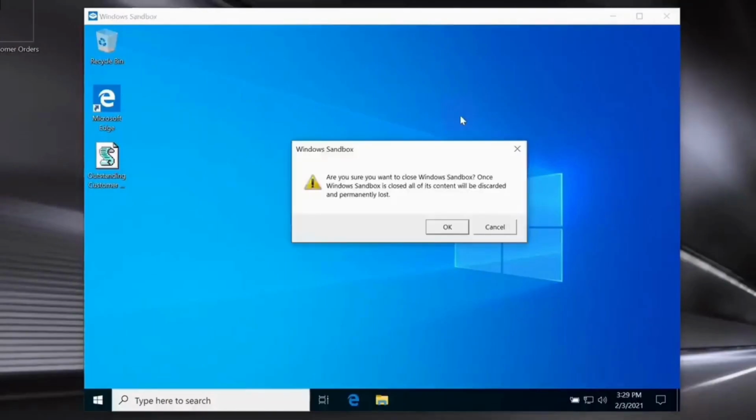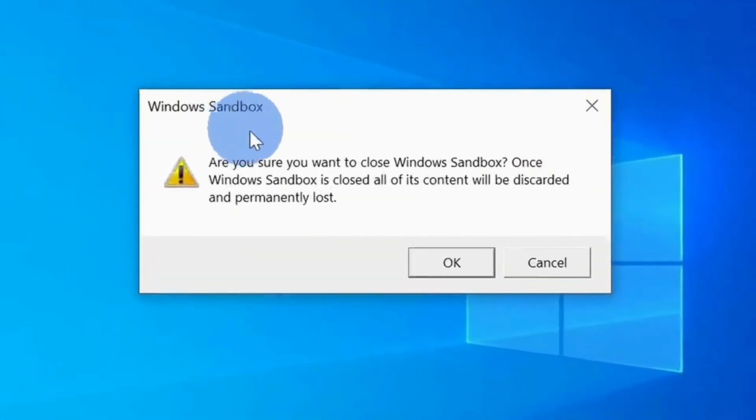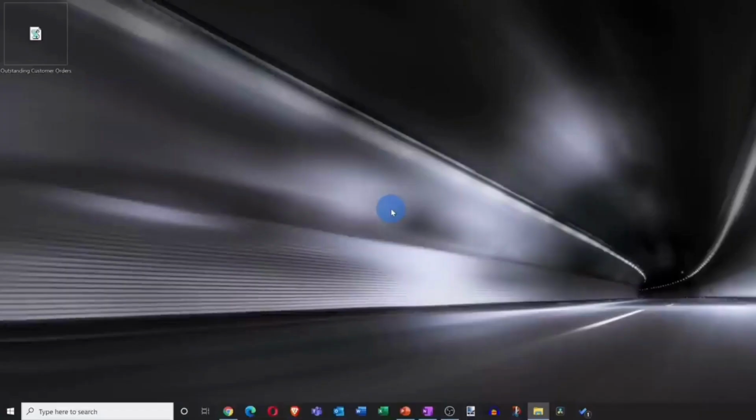I don't know what else the script did to my computer, but it's probably safer if I just close this virtual machine right up here. I will click on the X to close it out. When I click on the X, I get a message from Windows Sandbox telling me that once I close it, everything contained within will be discarded and permanently lost. Well, that's a good thing. I don't want this file polluting my computer. So let's click on OK.